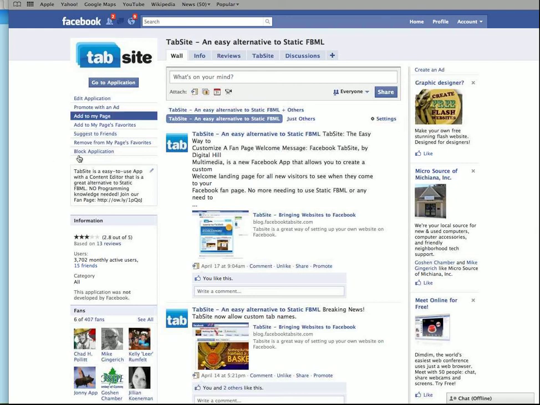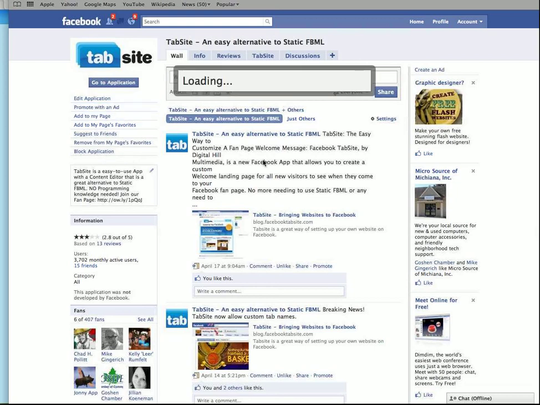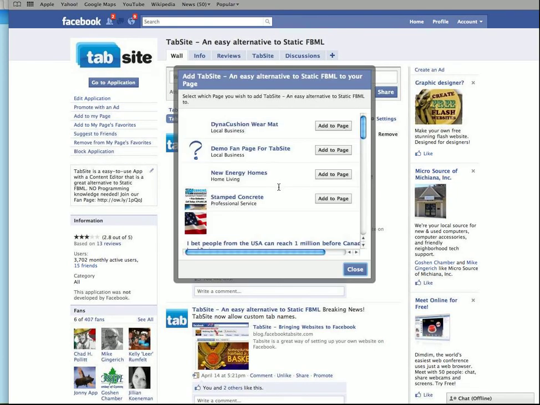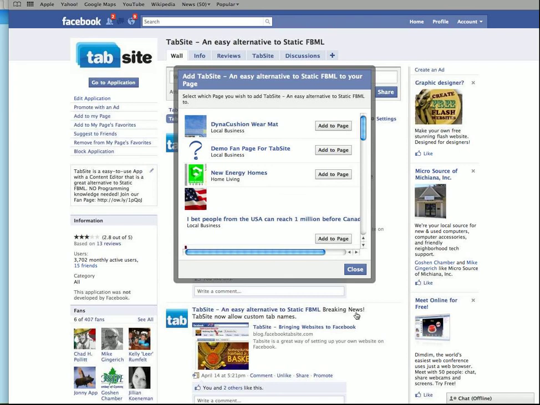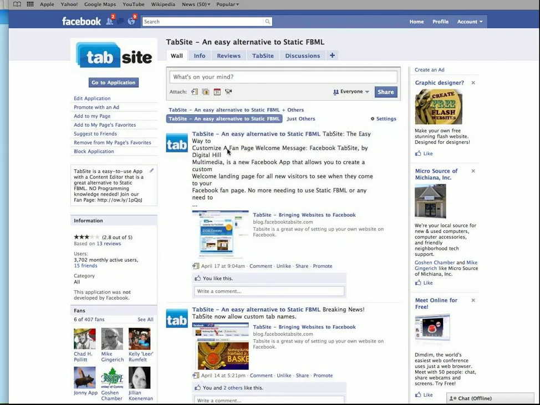So in this case, I want to install the application, so I say add to my page. It's loading. It pops open a list of the ones that I manage. You can see Stamped Concrete is the one we're working with. I click add to my page. It adds to that page. You can add to multiple pages if you want, but you would have to have paid for those. So I'm going to close that out.